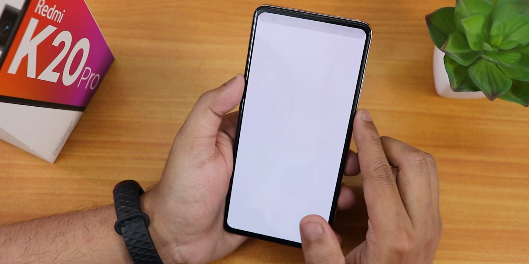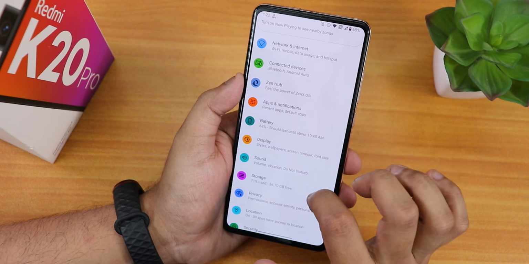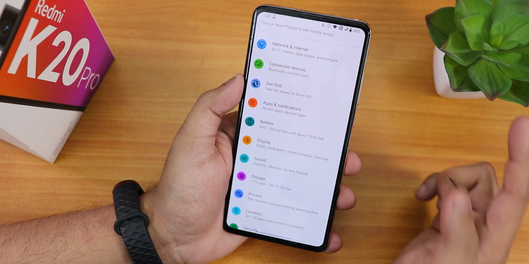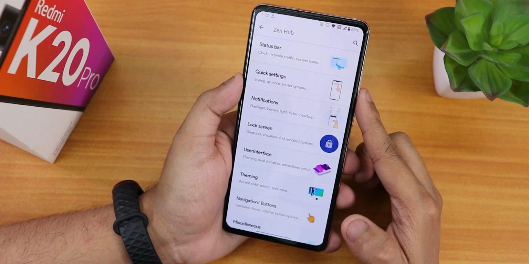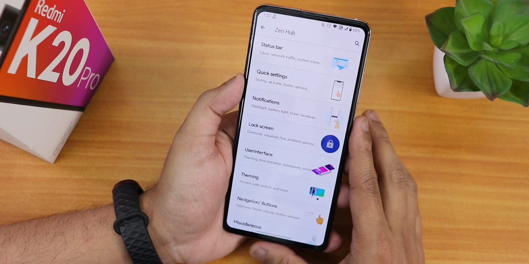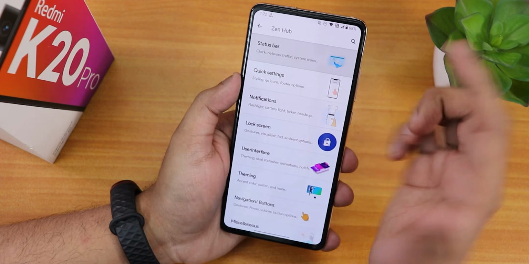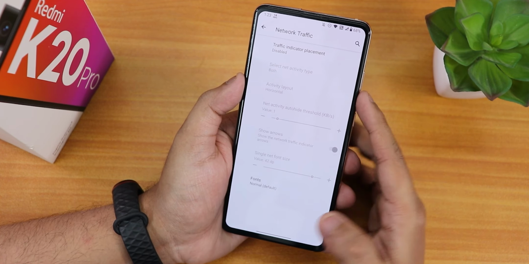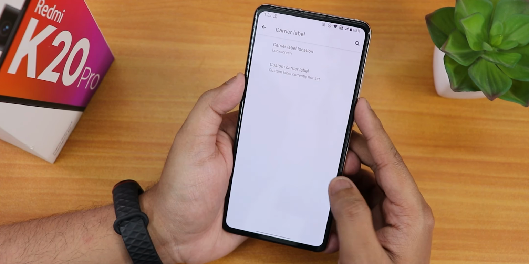And here, let me just go into the settings, and this is how the settings panel looks. And we have the ZenHub where you get all the customizations, of course. And if I jump into it, we have the status bar option, and all these options are for customization, of course. So let me show you one by one. Inside status bar, we have the status bar traffic indicator, and we have the carrier label customization.